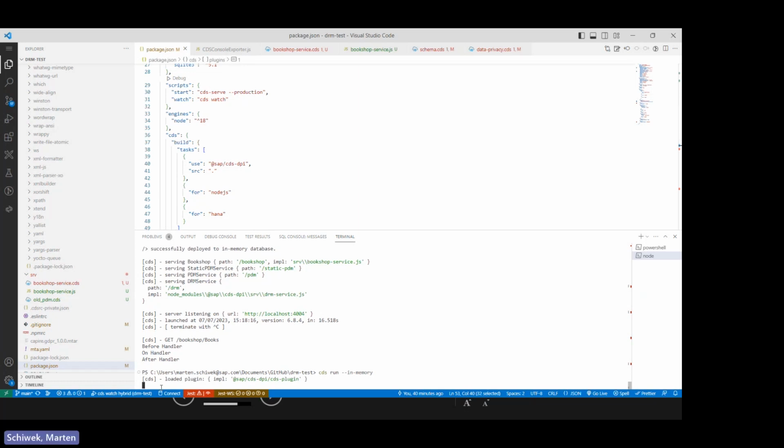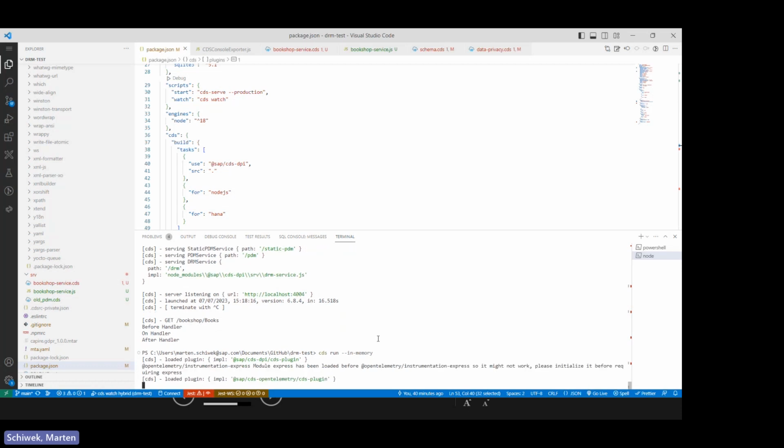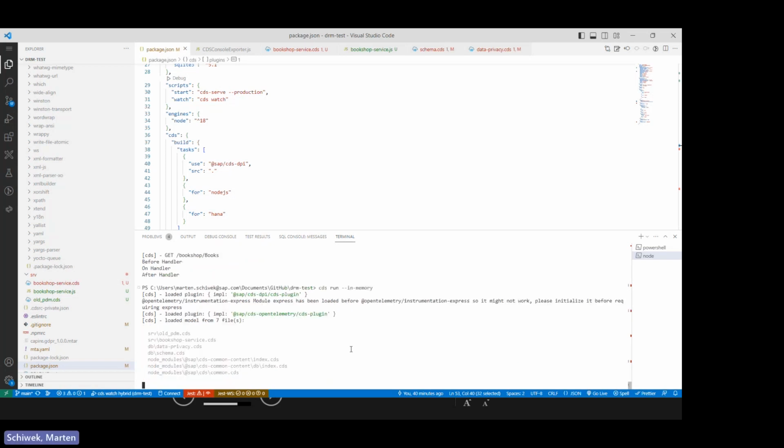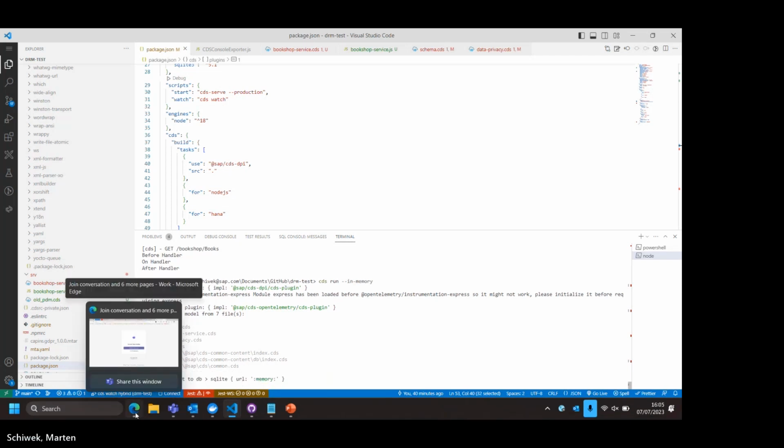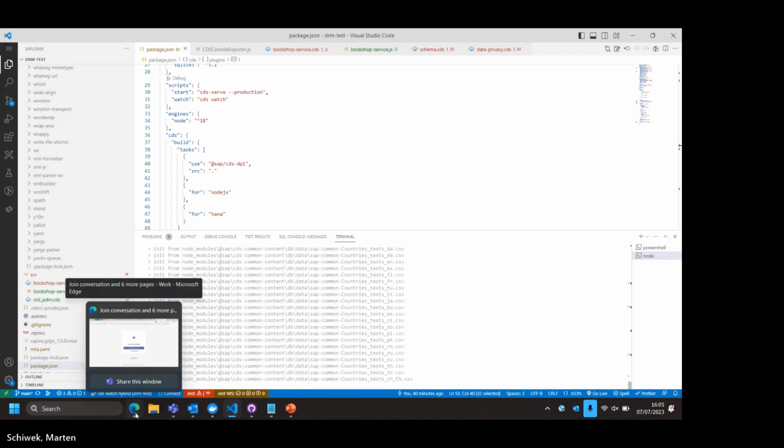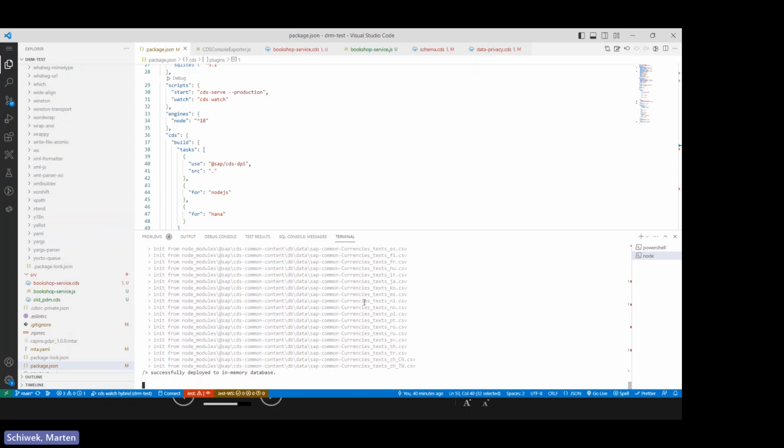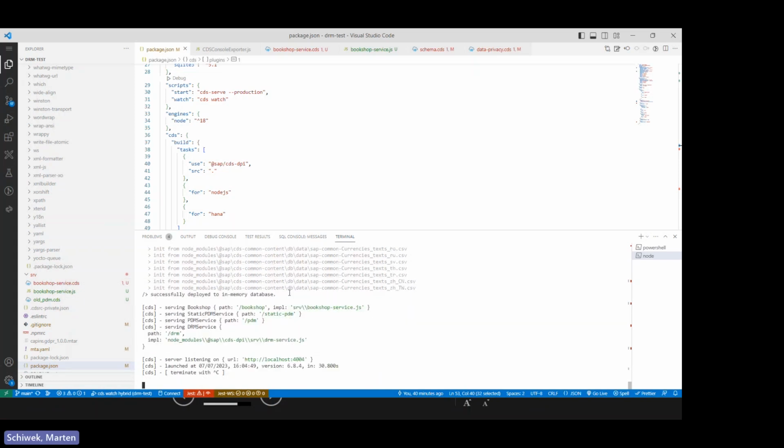You will see here the loaded plugin. This is the data privacy plugin, but the next one will be OpenTelemetry. It takes a while because especially the Express instrumentation is quite expensive when starting. You see loaded OpenTelemetry, and then init. Also a great package: if you use @sap/cds-common-content, it increases startup time, but you don't have to worry about managing the data set.